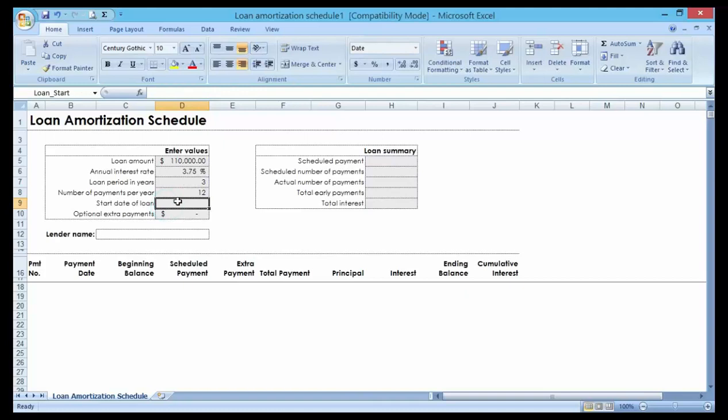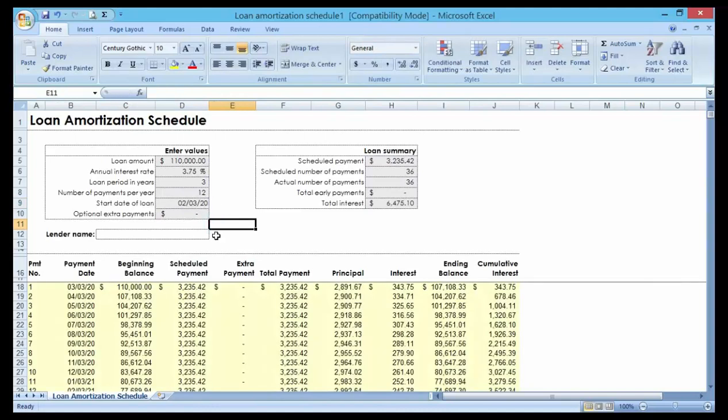Start date, let me use today's date. Okay, optional extra payment, so this one is not necessary. So look at the magic that's going to happen here. Wow, start loan date. Oh sorry, start loan date. Let me use 02/03/2020. You can see the magic here.